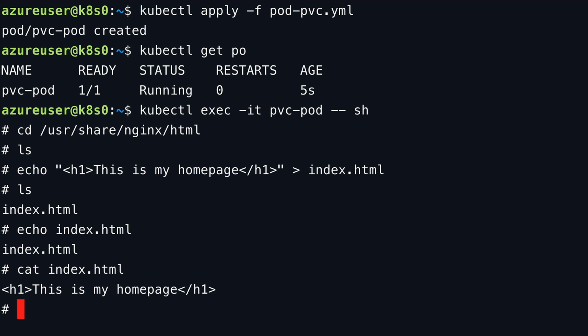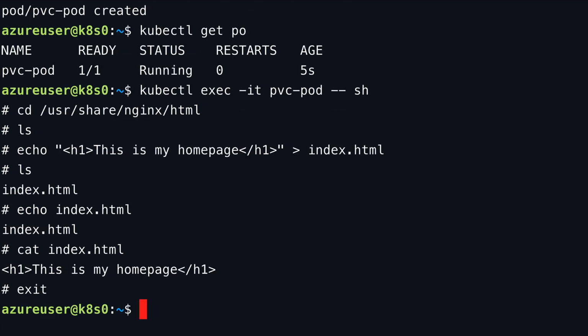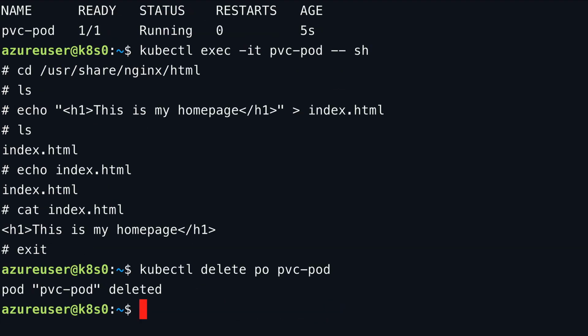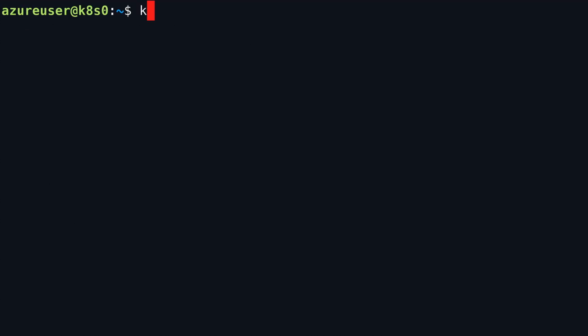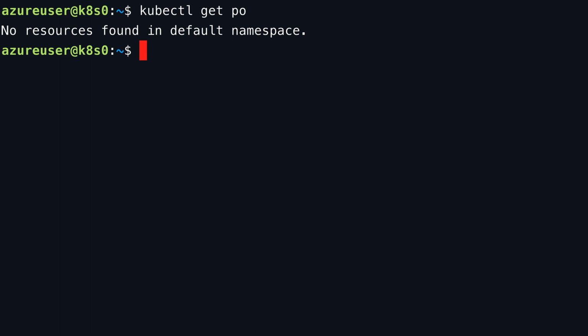So let's exit out of this container now. And now let's go ahead and delete this pod. After we delete it, we'll recreate it and we'll see that that file still exists, even though it's a brand new pod. So we'll do kubectl delete pod, and the name of the pod is pvc-pod. And let's clear the screen, and just to make sure we don't have any pods running, there we go. Get pods responds with no resources found.